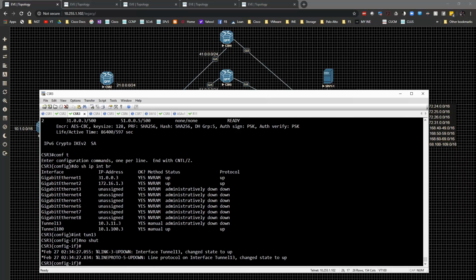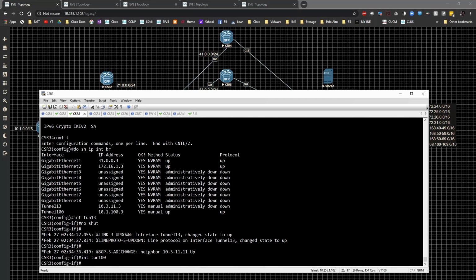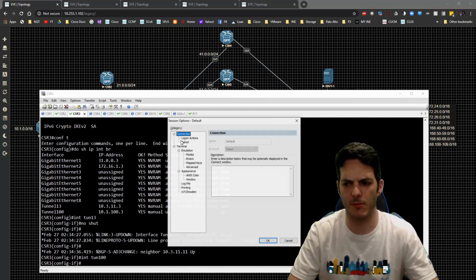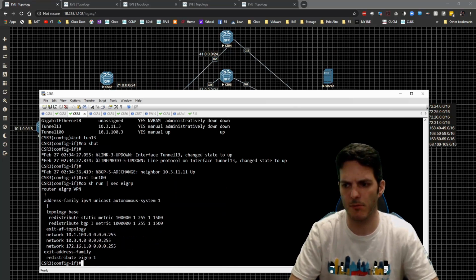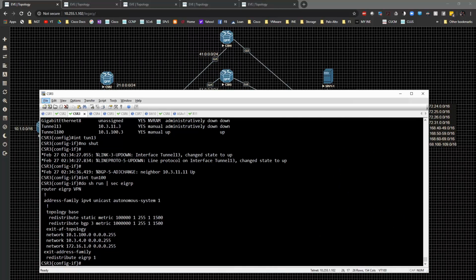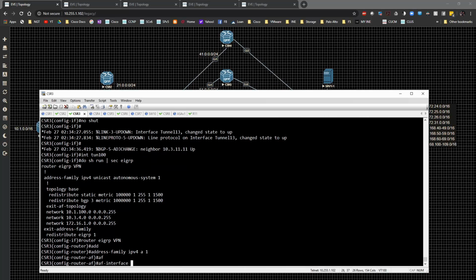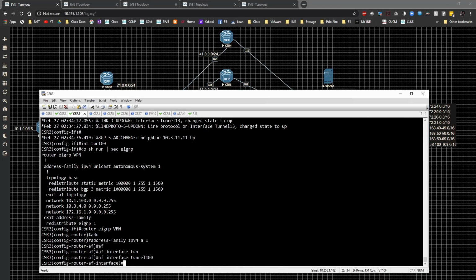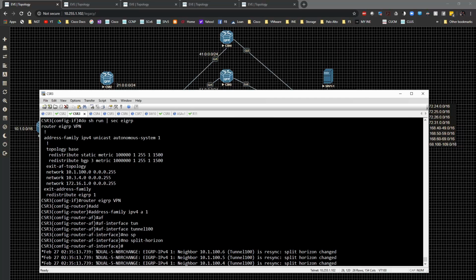So what I'm going to go do now is for interface tunnel 100. I'm running named mode EIGRP, as I think I am. Do show run section EIGRP. Yes, so that means I'll have to go underneath router EIGRP VPN, address family IPv4 autonomous system 1, and then underneath the AF interface of tunnel 100, type in no split horizon. That will resynchronize the connections and get that all up and running.